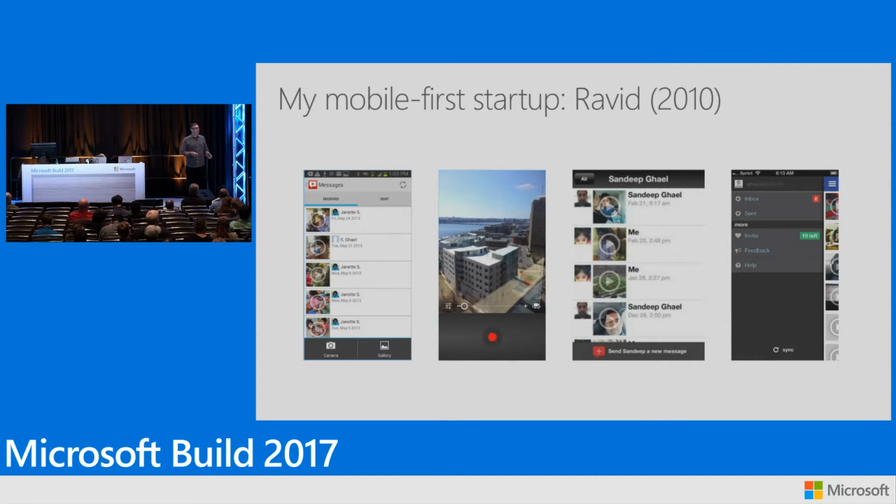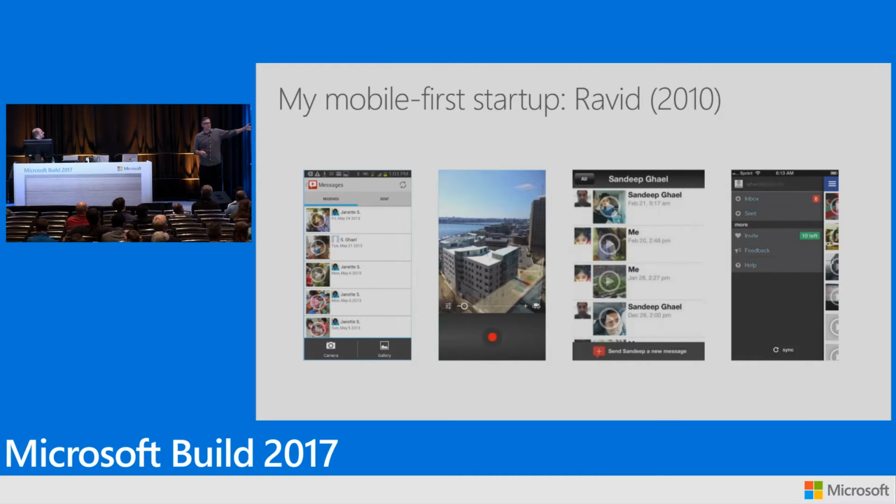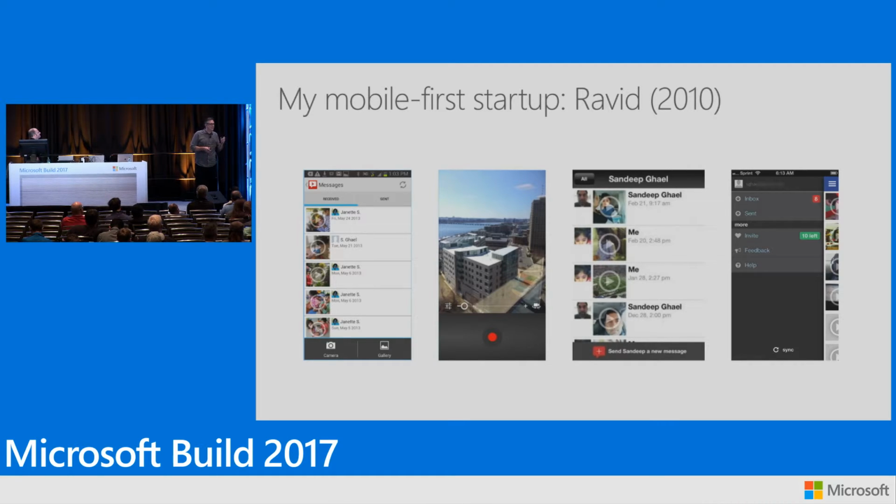I was at Microsoft before I left Microsoft, and I decided to do a mobile-first startup that we called Ravid. Ravid was for iPhone and for Android. You could take a video and then you could send it to somebody else. And this was, 2010 timeframe, so it was fairly new. People had been trying to text videos to each other, but those didn't work well.